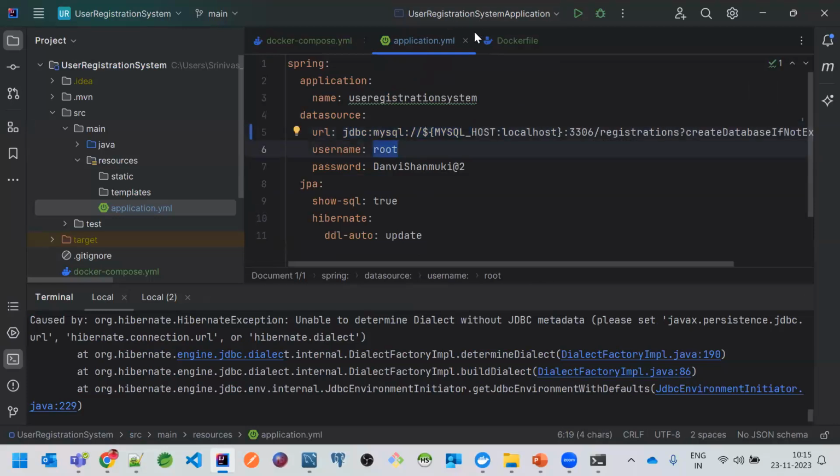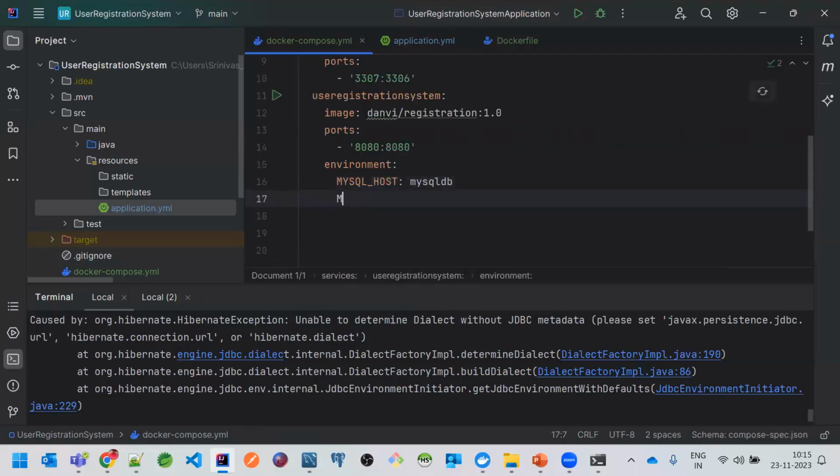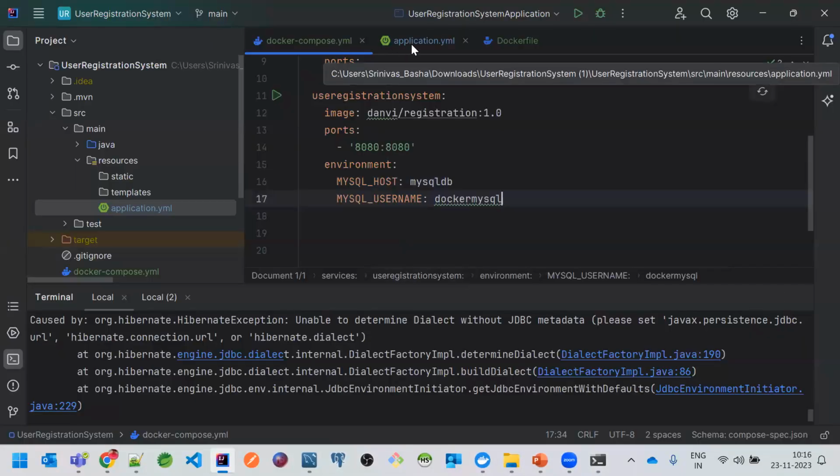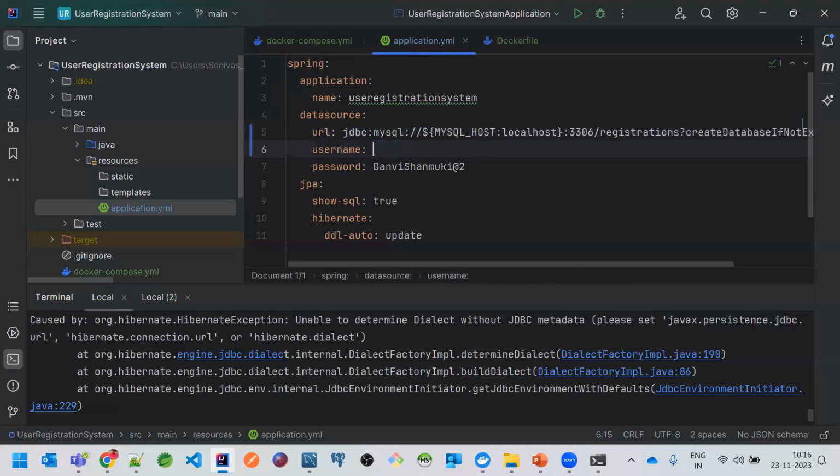So here we need to define the MySQL username, MySQL underscore username. That means here I have to use Docker MySQL. Let's go to this Docker MySQL. That's the username, right? So I just want to go to this and here $ MySQL underscore username colon. And here I just want to give localhost root.